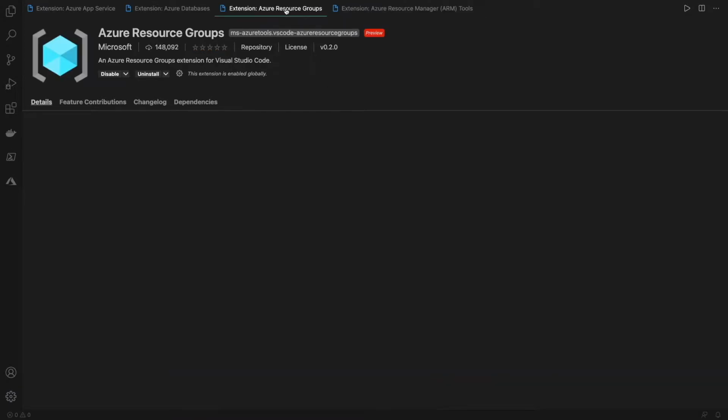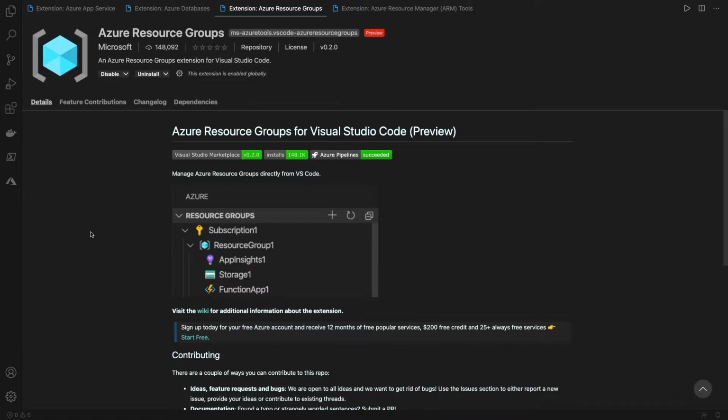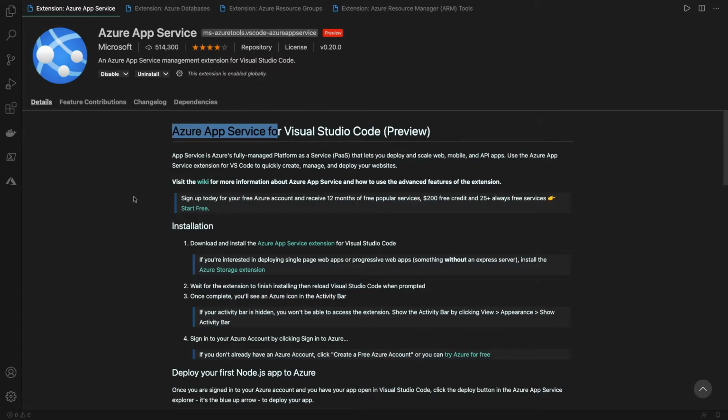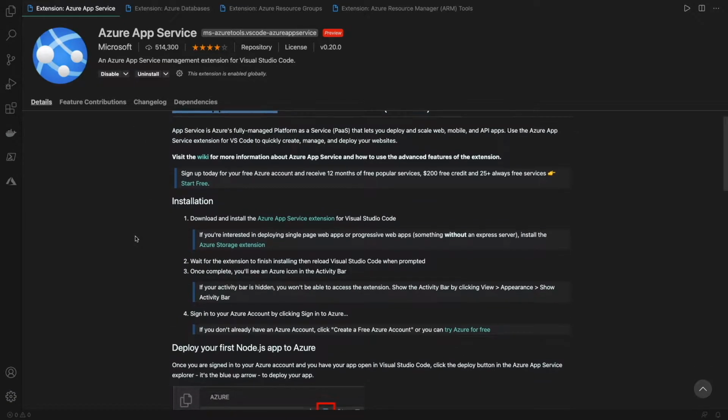The second one is the Azure Resource Groups. I will use it just to view and verify the resources that the template will create. And then the Azure Databases, this one will help us browse and query the Azure databases. So I will use it to query the MongoDB that we will create. And then the Azure App Service, I'm going to use this one to quickly deploy the Node application that we will create.